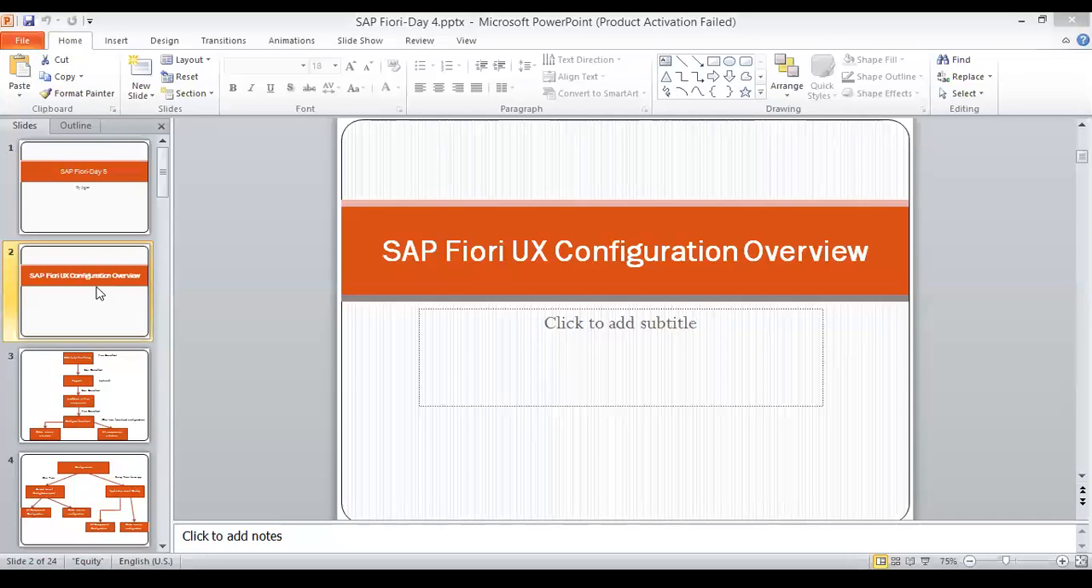Okay, so let me just share my screen now. First of all, as we discussed before, we'll discuss the configurations from now on. So let's first start with the central level configurations, which is a one-time activity that you will have to do on your newly constructed architecture. So the Fiori UX configuration overview, let's start from the central level configuration.